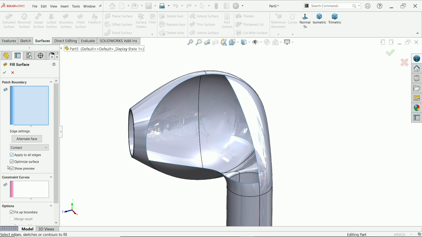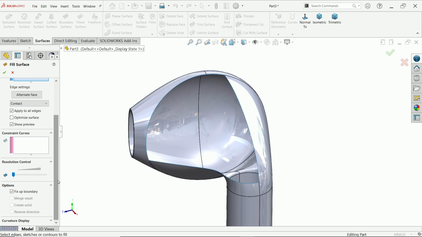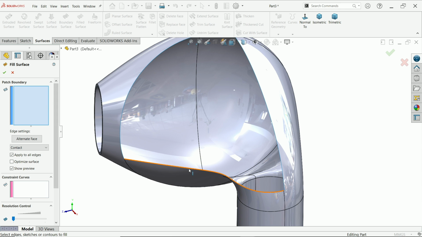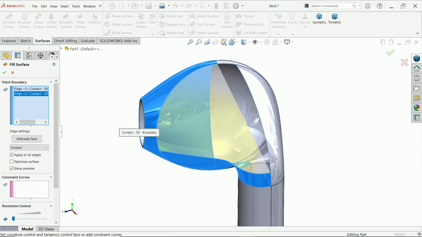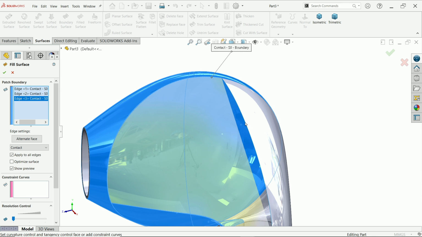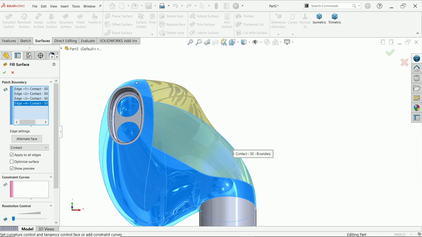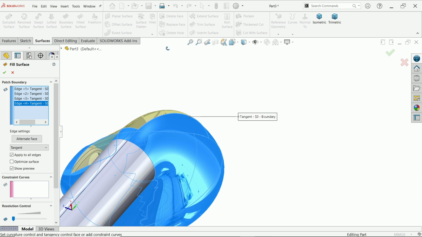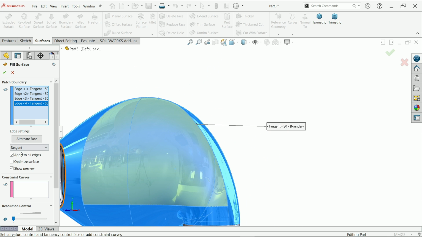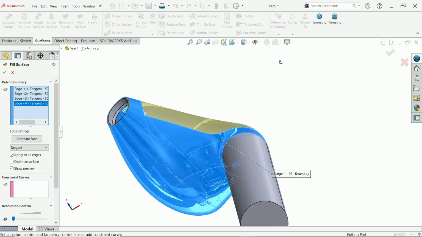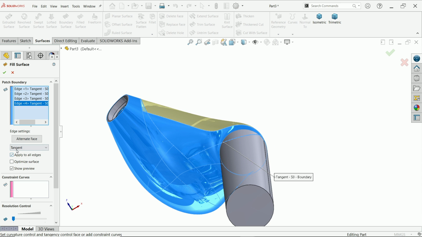Now first uncheck the optimized option, fix up boundary, and here let me choose edges, 1, 2, these are the close edges, 3, and the fourth one, this edge. Now just rotate the body and see this is not a perfect shape or perfect curve, so here I'll choose tangent. Tangent, okay, this option gives you a better result, a better control over surface. Apply to all edges so that you will get a perfect shape. Even curvature option is also there.